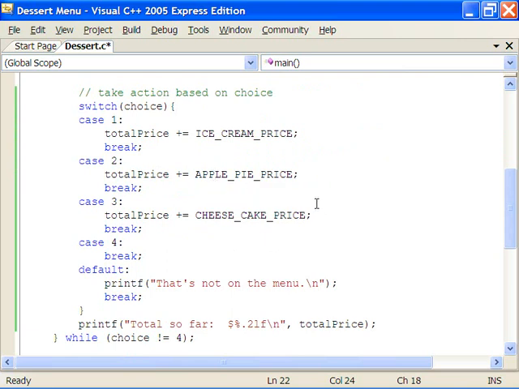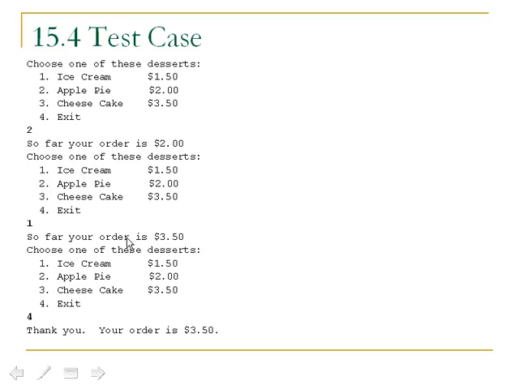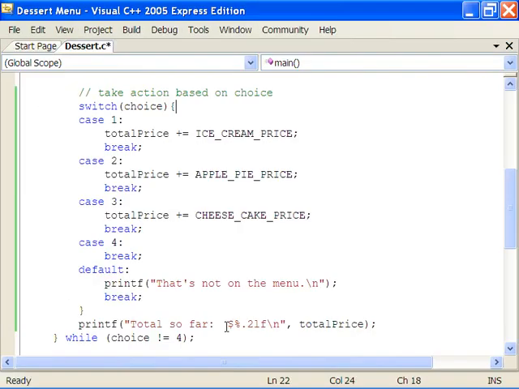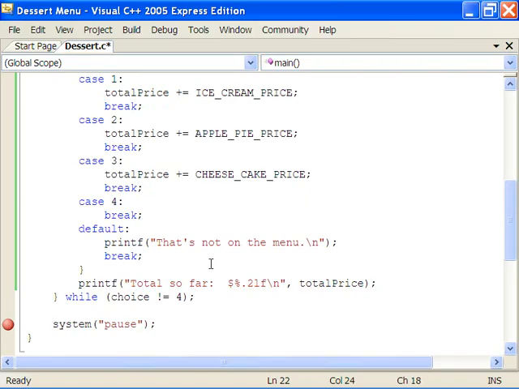What else do we have to do before we're finished with this? After the user has selected the exit case, we're going to output the total of the order. So, thank you, your order is $3.50. Let's go back and figure out where we would put that. We have two choices. One is we could put it as part of case 4. So when they choose the exit case, we could then do the summary work and allow the loop to be over once the switch is over, but we would be printing total so far as well.